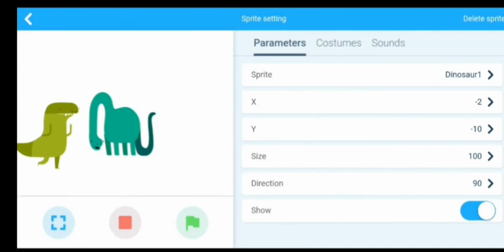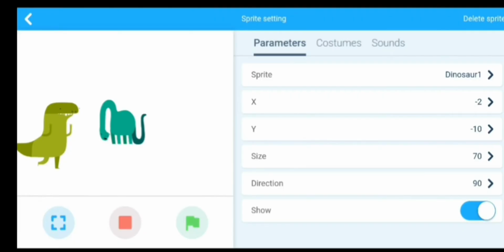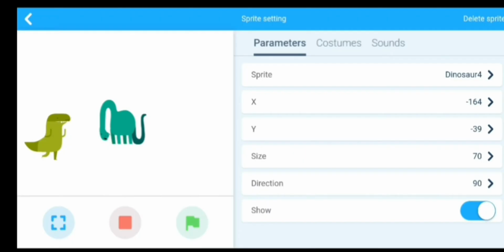Okay, now fine. Now we want to reduce the size of the sprite by clicking on the parameters and then reduce the size from 100 to 70. Select this sprite and reduce its size also to 70. Okay, fine.